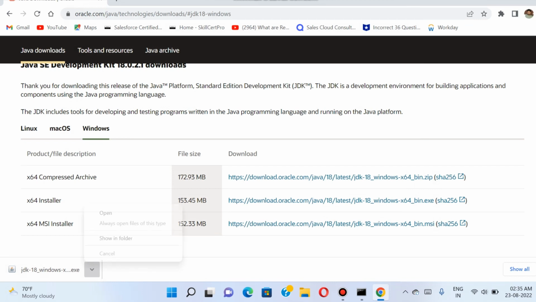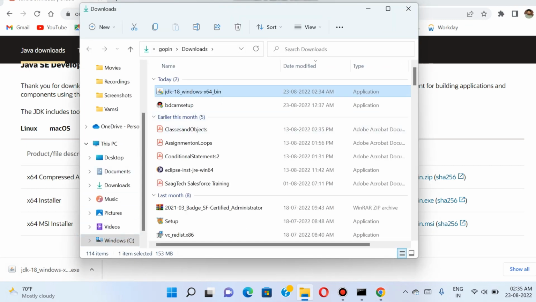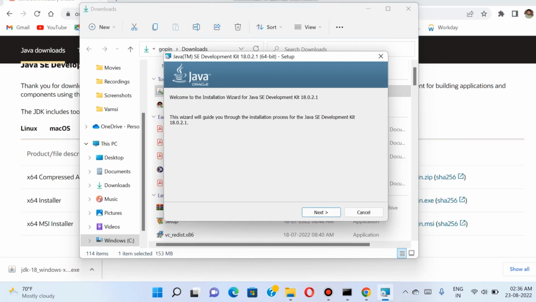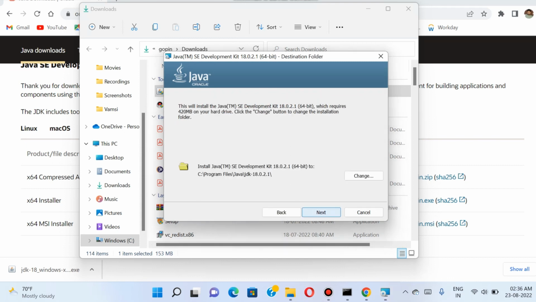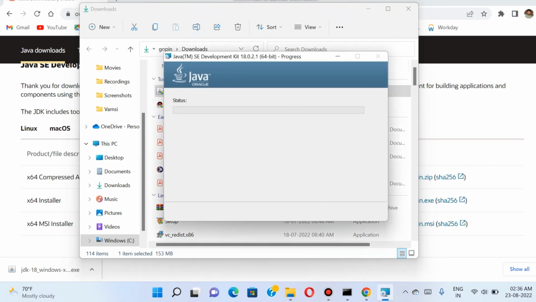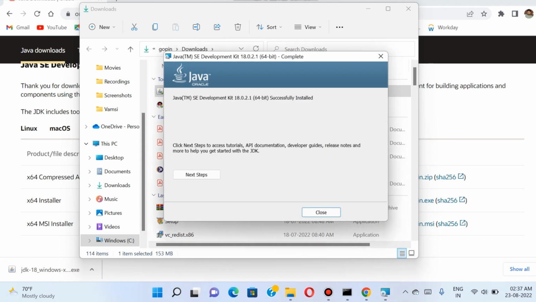Let's execute it. Now let's click on Next. See, by default, it is choosing this folder, C:\Program Files\Java\JDK 18. We can change the directory, but it's preferred to go with this one. Now Java got installed successfully. We can close this.